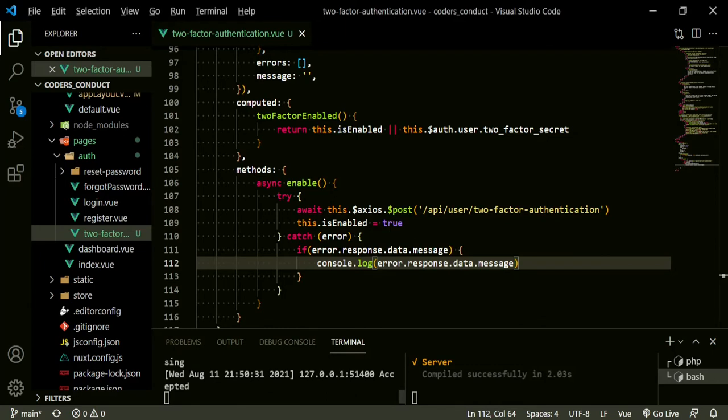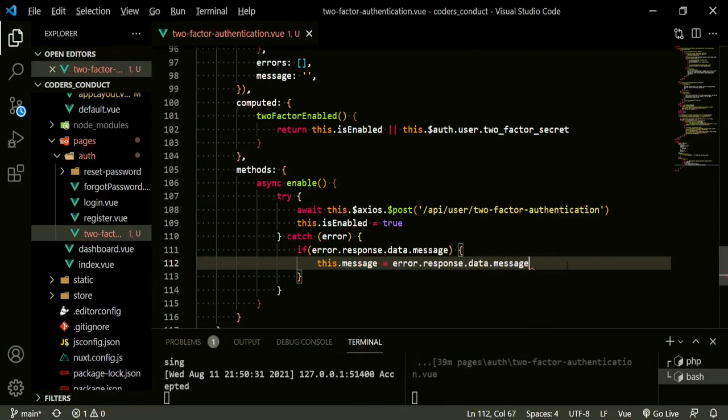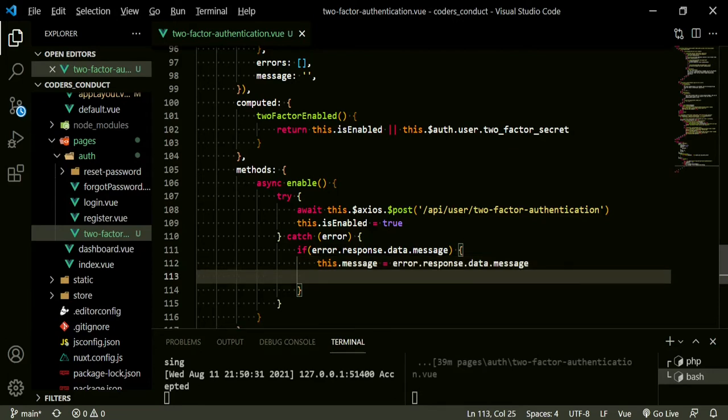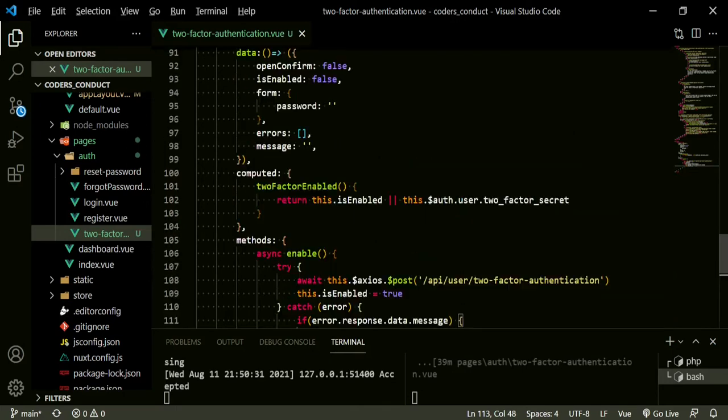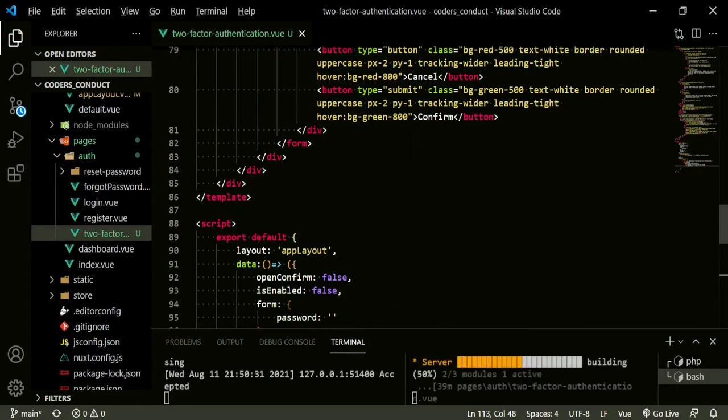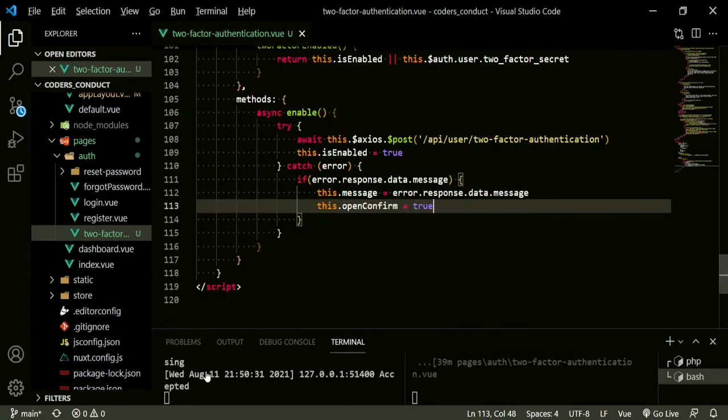Now let's go back. We are going to say this message equals, get rid of this parentheses here. So we're going to declare this message equals whatever that message is. And we're also going to say this open confirm equals true. This is the modal that we set up earlier, this open confirm. Okay, so let's go back down, go back.